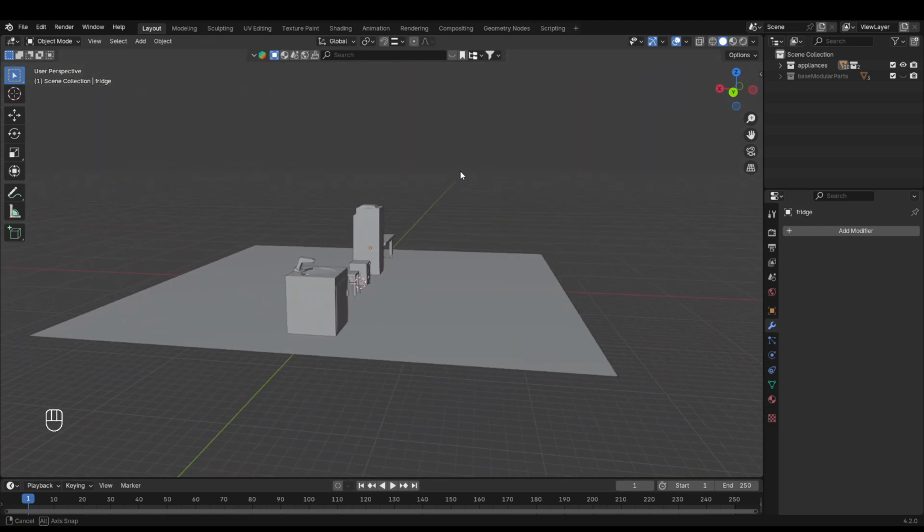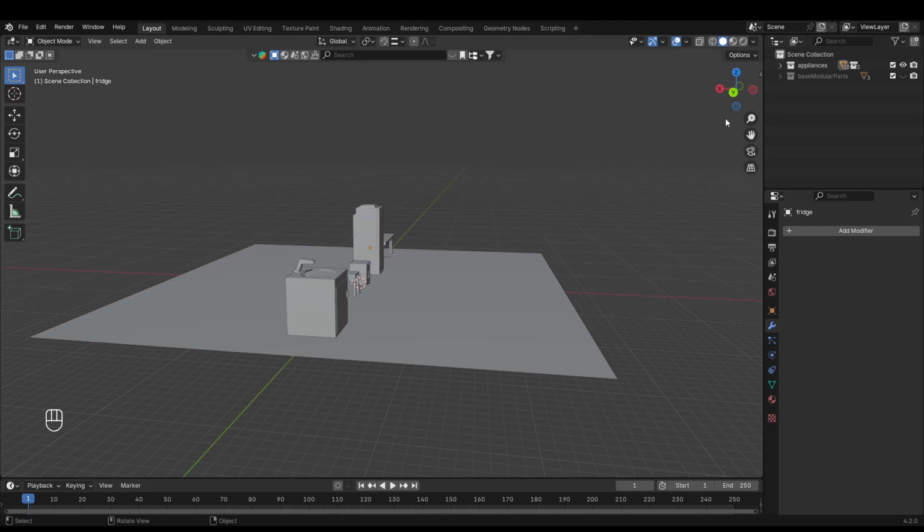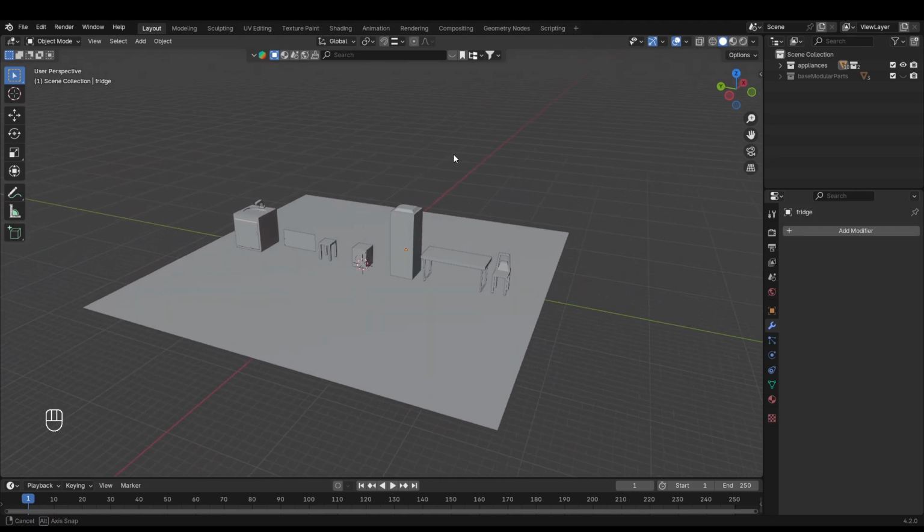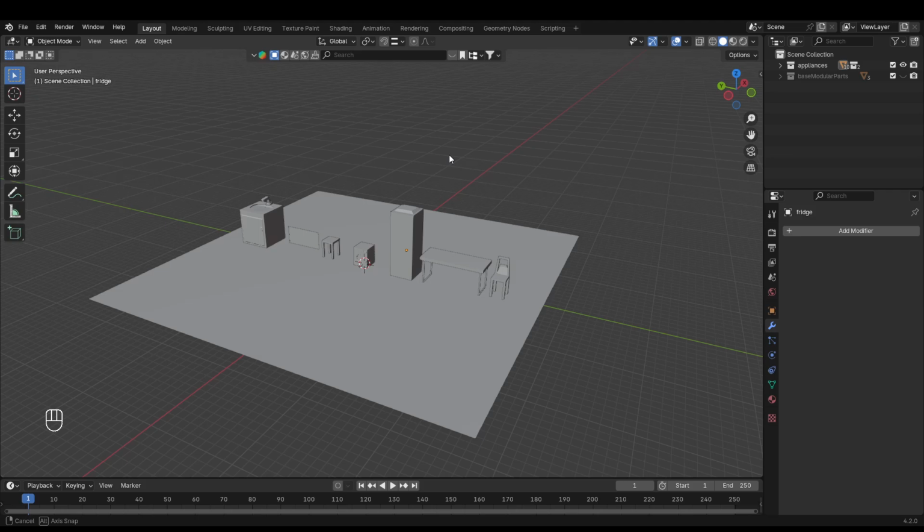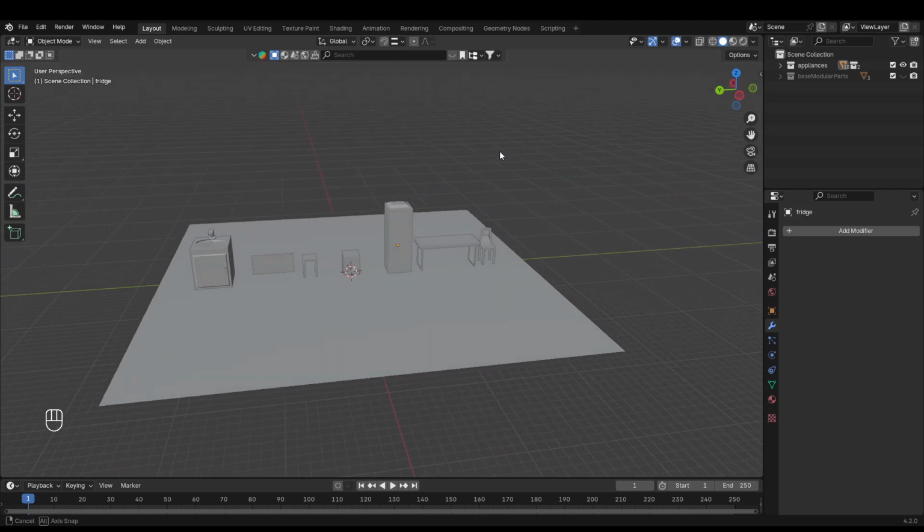That faucet looks way too big, dude. I'm just now realizing that thing is massive. That's like a weapon of mass destruction. I'm gonna have to make that a bit smaller.